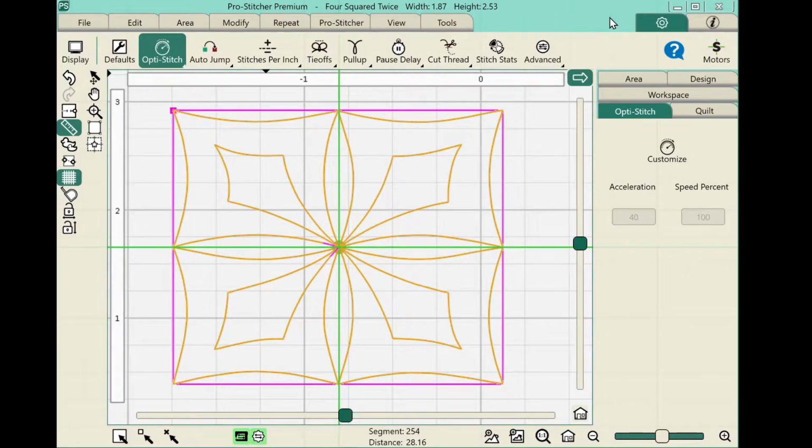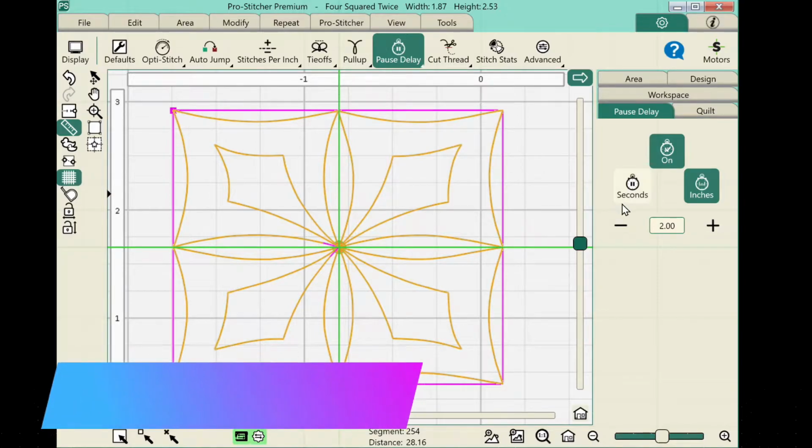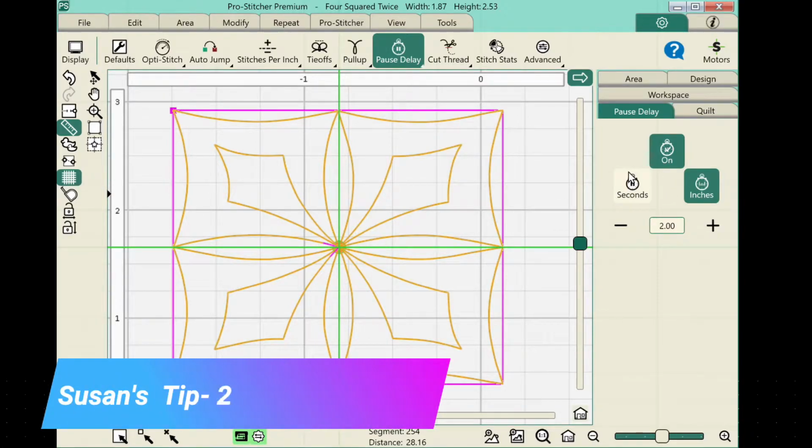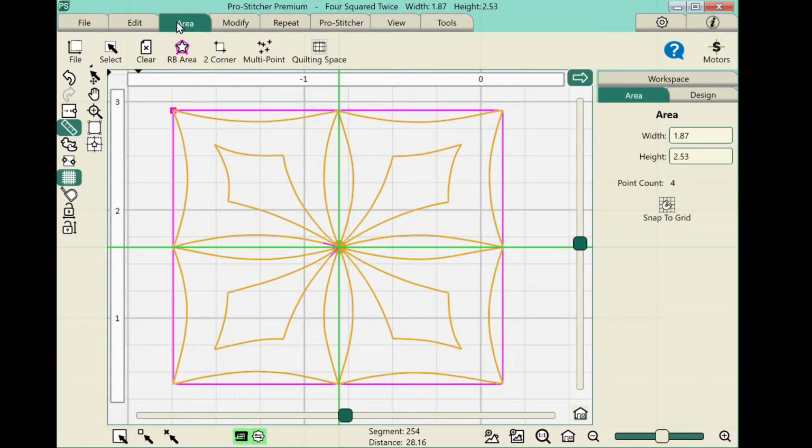One tip I'd like to give you is under your settings tab at the top right, there's the option under the pause delay icon about the center of your ribbon. It affords you the option of setting the length of stitching the machine will do before it pauses. I like to set it at about 2 inches. That means the machine is going to stitch for about 2 inches and then automatically stop so I can cut the tails from my tie-on.